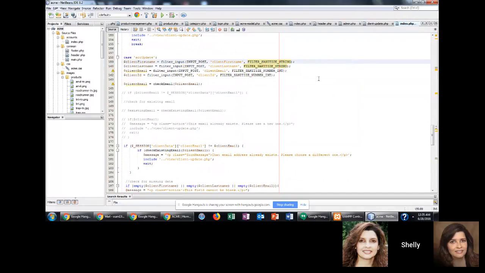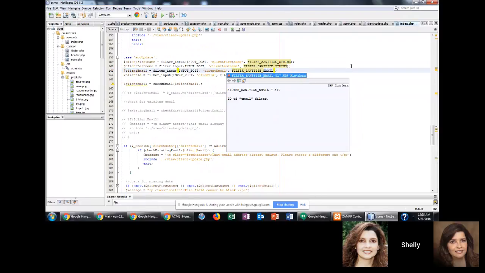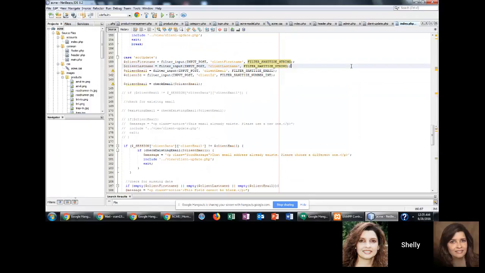And client email, filter input, client email, filter sanitize. I've got email as mine. Oh yeah, that's right. That's what it should be. And then client ID, filter input post, client ID, and that one should be an int. Now here's where you were calling that function, and I'm not calling that function. So I don't think it matters.